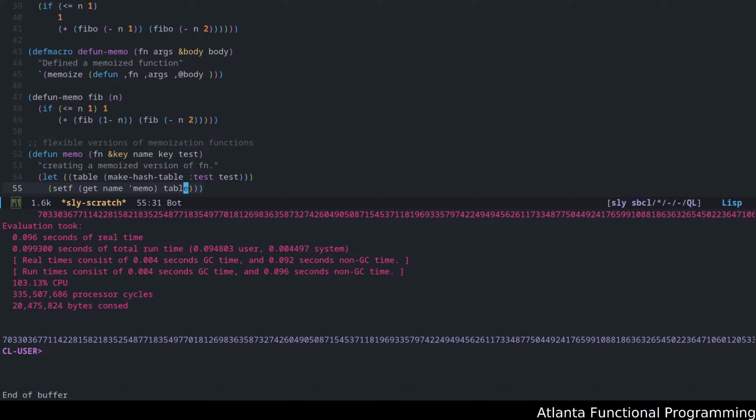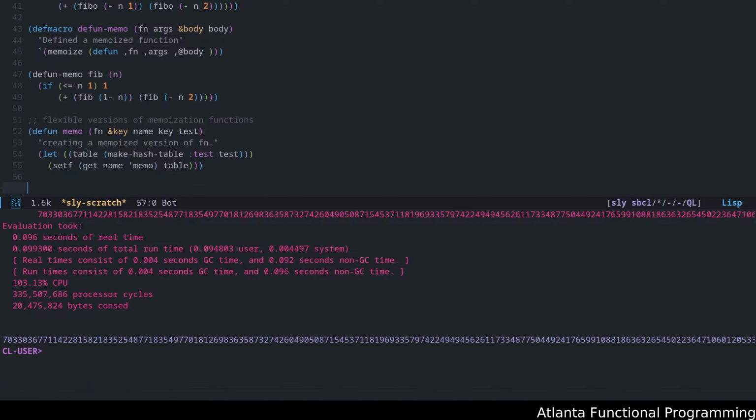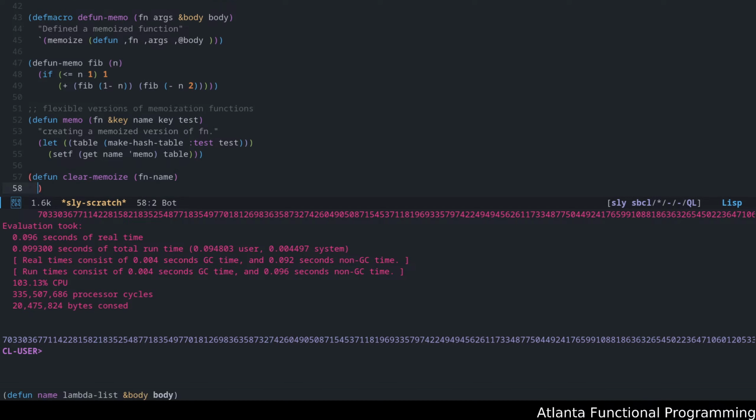And just to show you how this is going to look before we complete this, this function is in the following code, right? In clear memorize, what we're going to do is simply write the function name. I'll write the rest of the memorize function in a second here. I'm just going to show you how we're going to clear the hash table for the memo function very quickly.